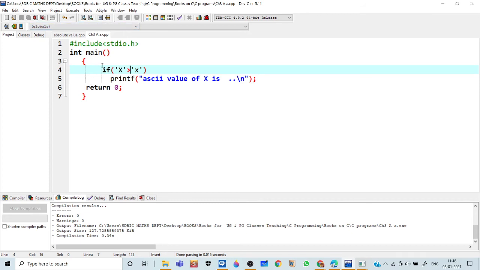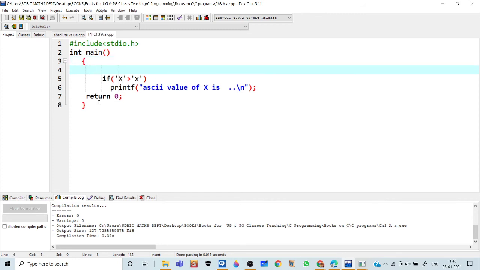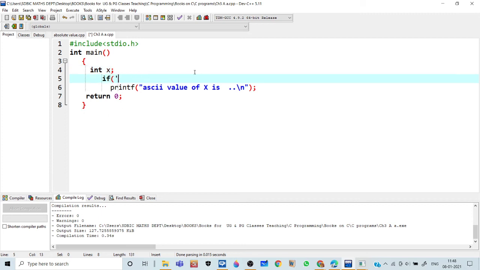So here we try to write the program. Describe this program. int x; semicolon. If... but first you have to scanf this integer. Yes, first scanf.